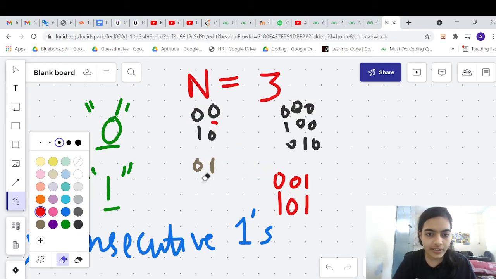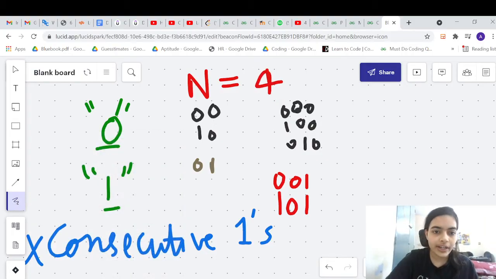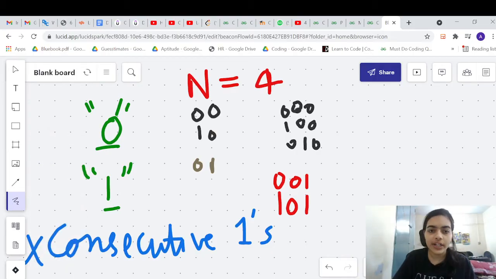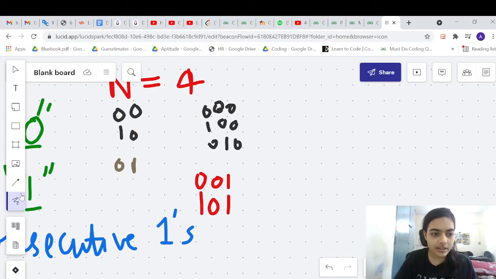So let's take just 1 or 2 more examples to build this approach even better. Now when n is equal to 4, again you have two choices. Either you attach a 0 at the end or you attach a 1 at the end. Okay, so let us see that.